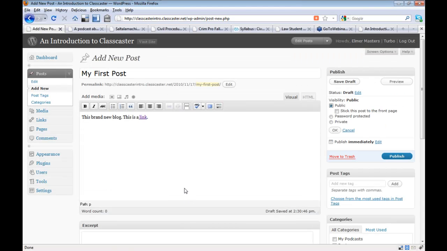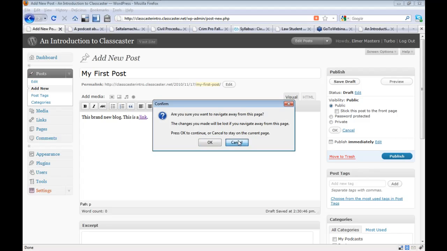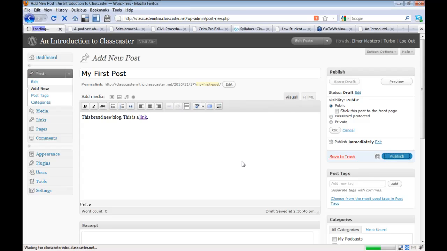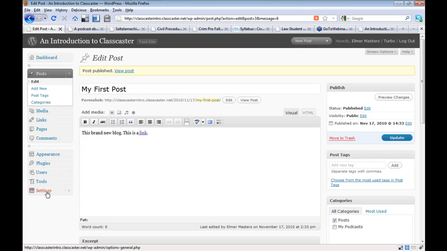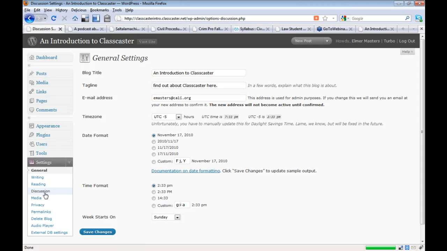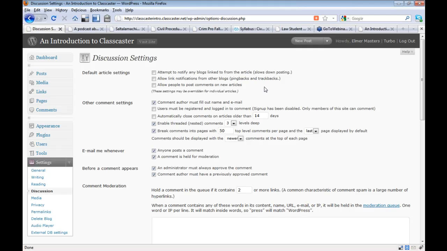And actually, Elmer, can you make it so you have to approve any comment that goes up there before it's actually shown on the page? Yes, under settings. So let's publish this. Under settings, and then under discussion are the defaults for your comments. Here is where you would include email me whenever, before a comment appears, an administrator must always approve the comment.